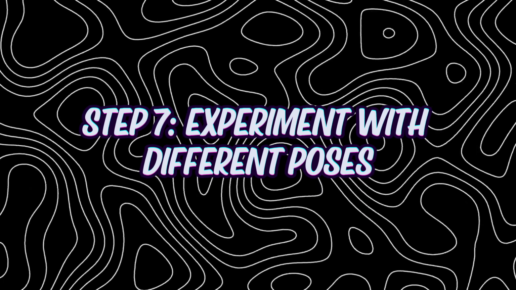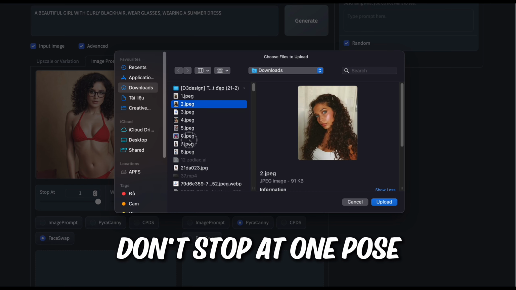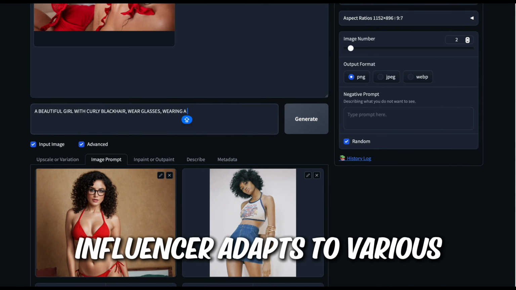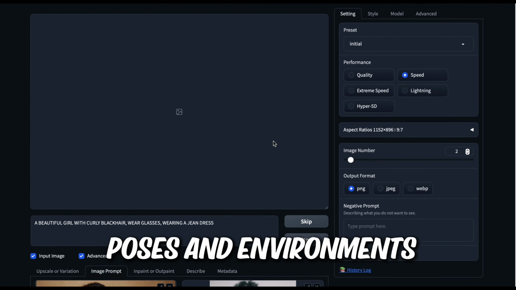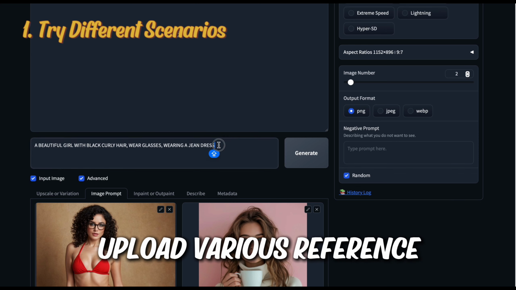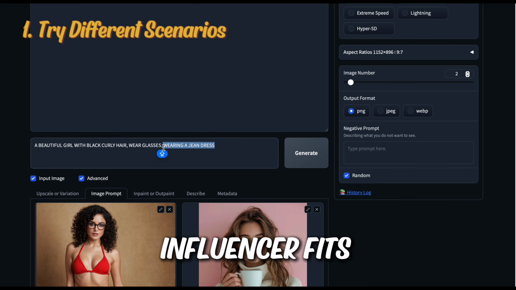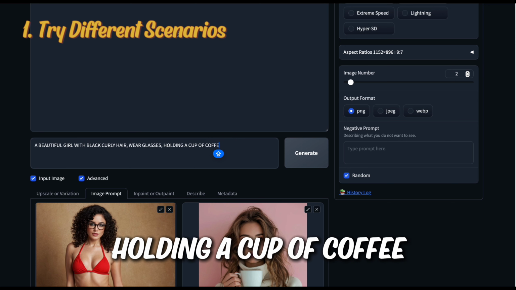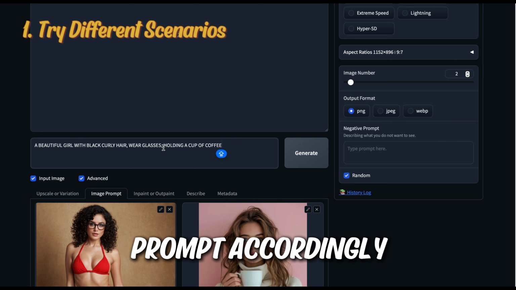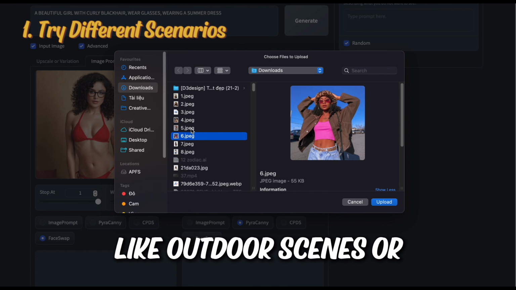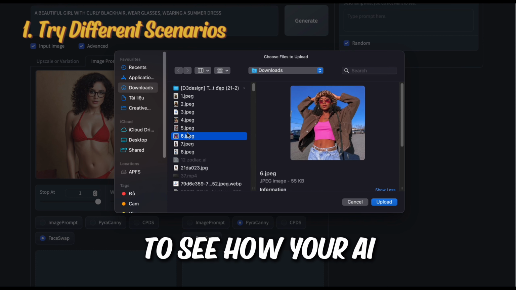Step 7. Experiment with different poses. Don't stop at one pose. Upload different reference images and tweak the prompts to see how your AI influencer adapts to various poses and environments. 1. Try different scenarios. Upload various reference images to explore how your AI influencer fits different poses and settings. Examples. Holding a cup of coffee. Upload a reference image of someone holding a cup of coffee and adjust the prompt accordingly.